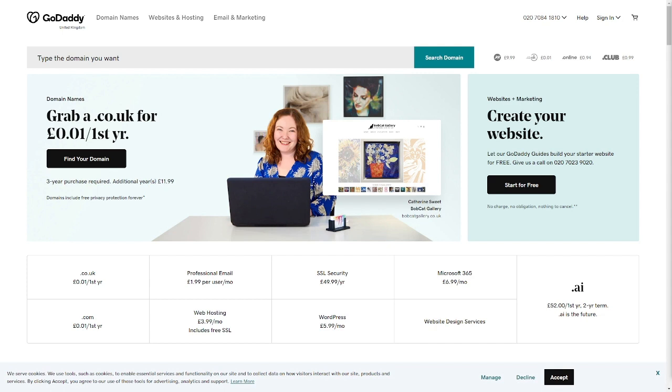And apart from domain registration, they also have various services to help you manage and enhance your online presence, and these include web hosting, website builders, professional email addresses, SSL certificates, things like that. GoDaddy's main aim is to offer a comprehensive suite of products and services for individuals and businesses.